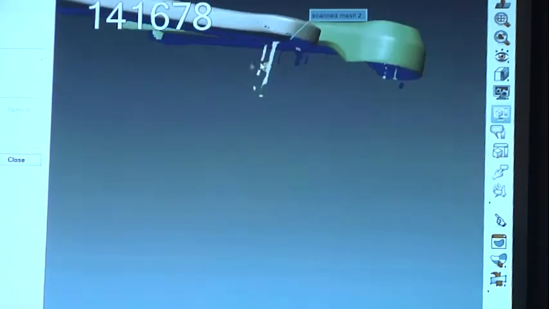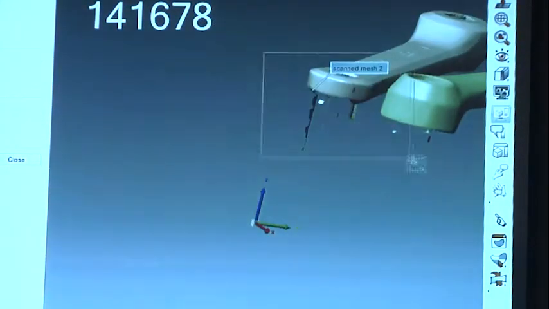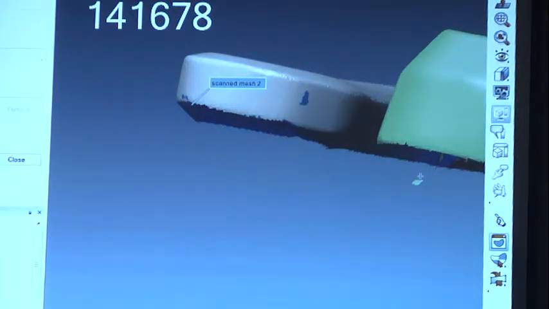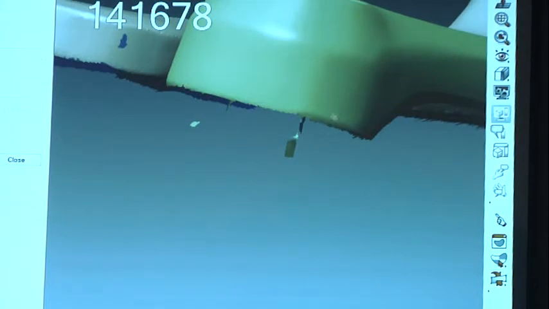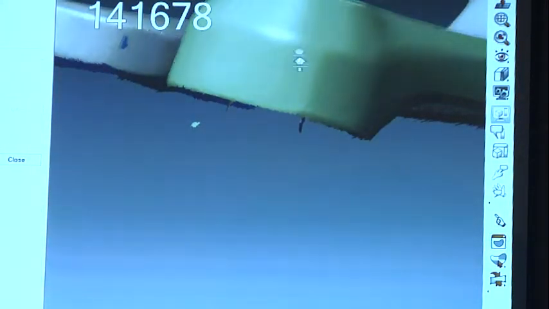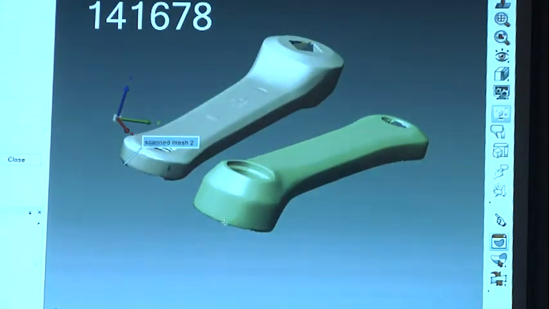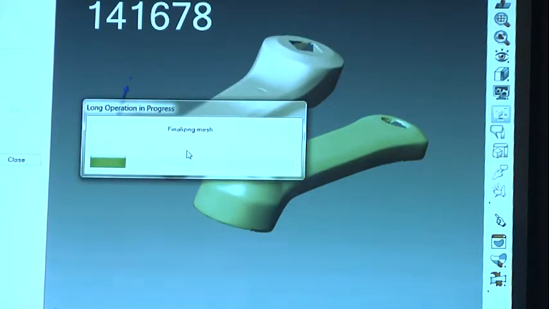So I'll get rid of these ones. I'll get rid of these ones as well. And by deleting them, it will prevent the software from meshing them, so it will speed up things as well. In this case, it's not a big portion of the fixture that has been scanned, but if you would have had a large portion of the table scanned, it's nice to remove it before finalizing the mesh. And I'll click Finalize Mesh to finish or stitch everything together.